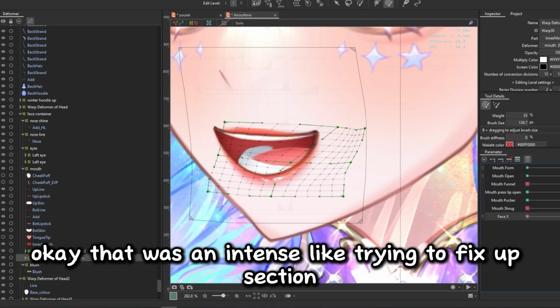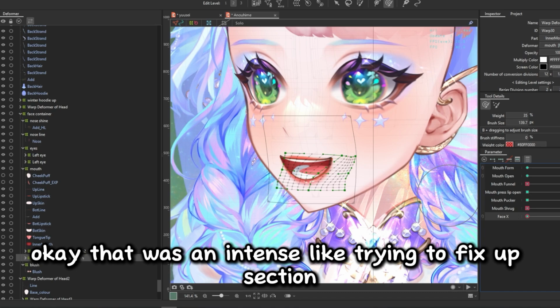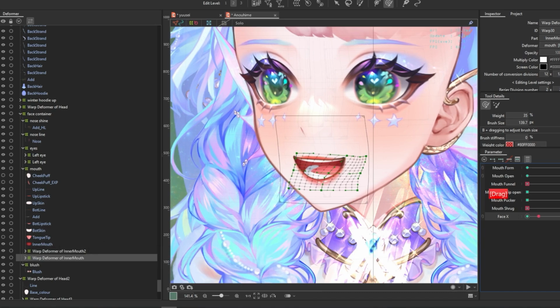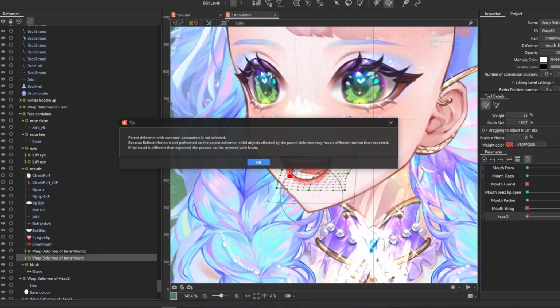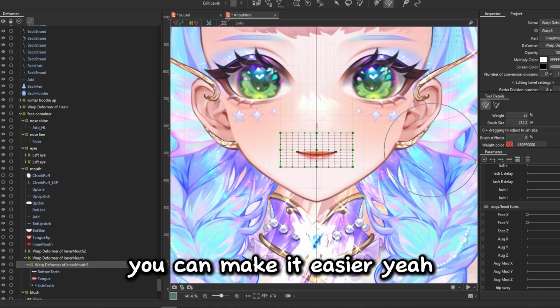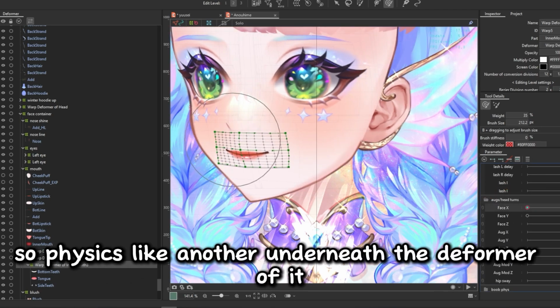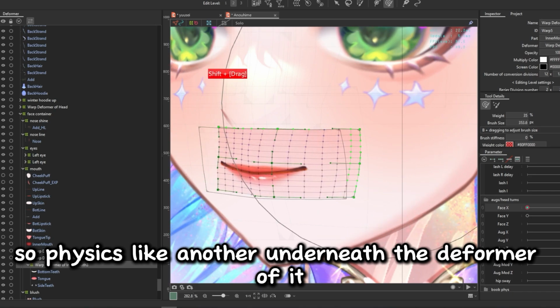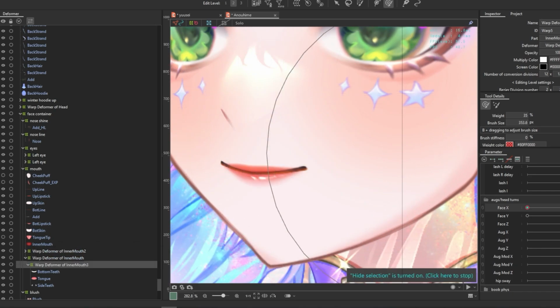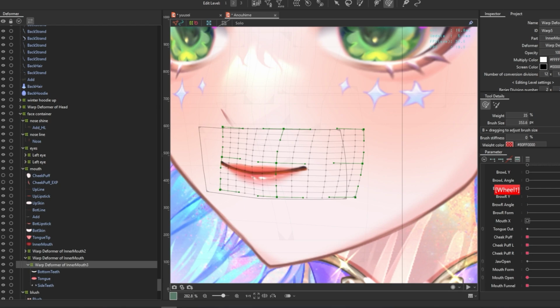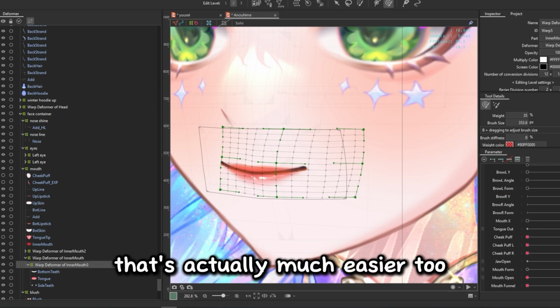Okay, that was an intense fix-up session. But basically, we're going to deal with the mouth open, or mouth 3D-ness. We can make it easier. Yeah, I should have just done this instead. So, physics. Like, underneath the deformer of it. Yeah, that's actually much easier, too.